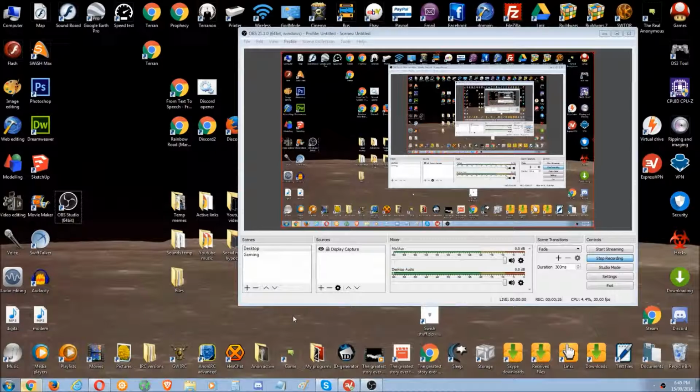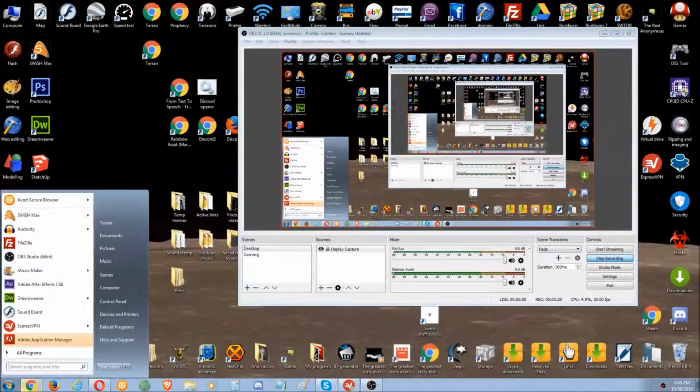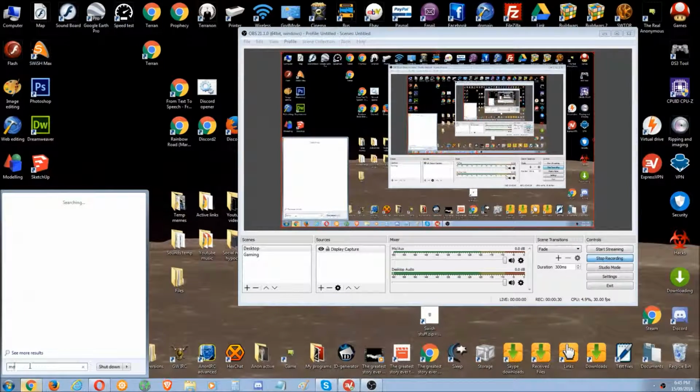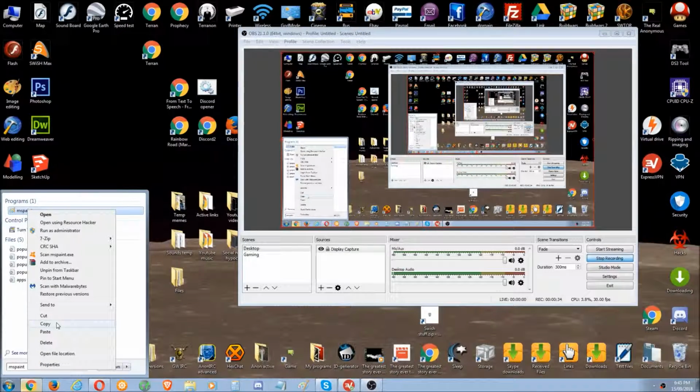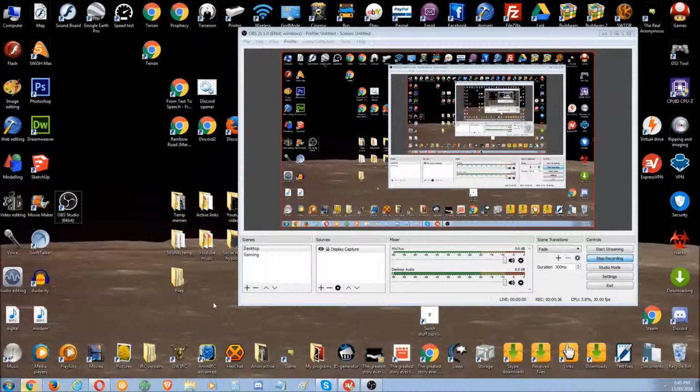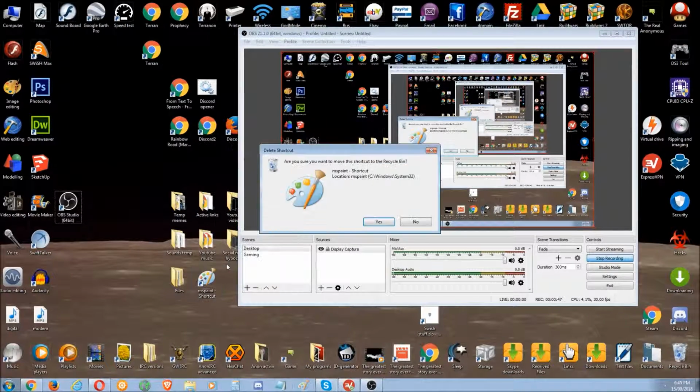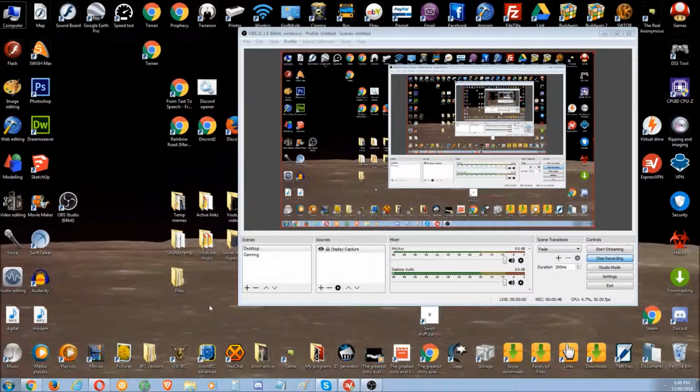So, how to access it? Go to Windows and type in MS Paint and you will see it come up. Now right click, copy, paste shortcut and drag it onto your taskbar, where I've already got it. Just make a shortcut on your taskbar, or put it on your desktop or whatever. Just a shortcut somewhere where you can access it. I prefer having it on here.